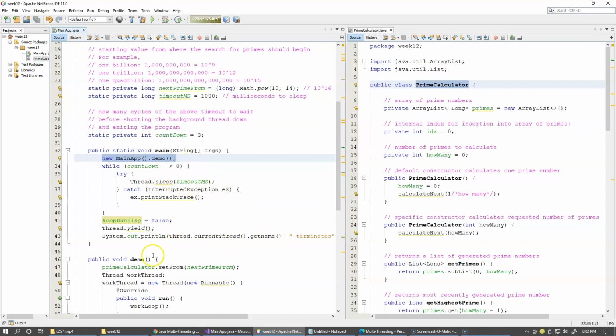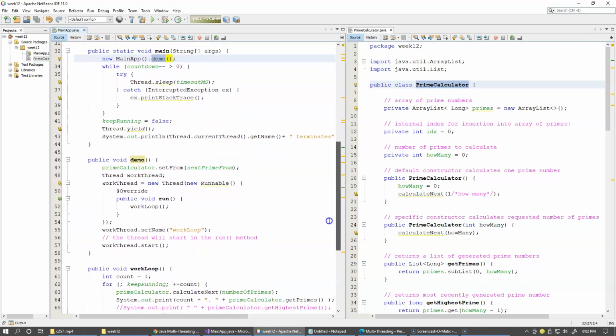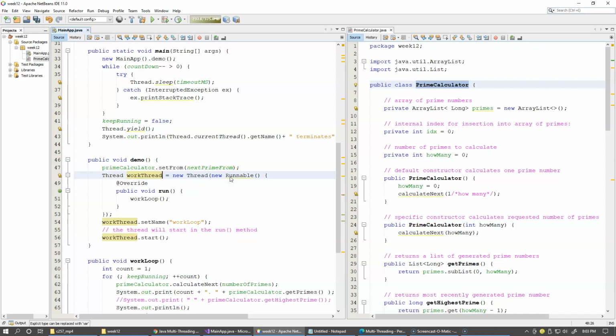So again, this continues to be the demo method, which is just a method outside of the main method. But this is the object method because we create an instance of our main application class and call this demo method on it immediately. So inside the demo method, the same setup as we had in our previous example. In fact, I specify to the data object that I'd like to compute the numbers above this specific floor value. Then we create this working thread. Again, this can probably be simplified to something that looks like this.